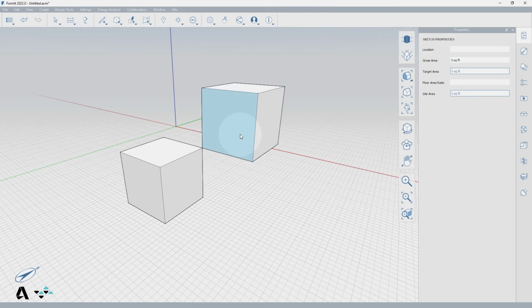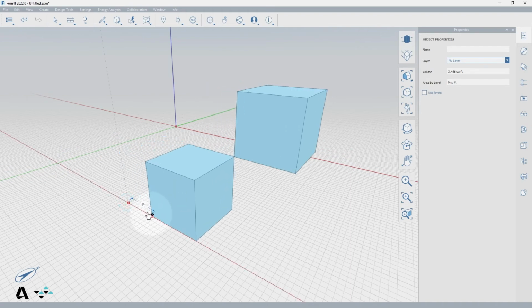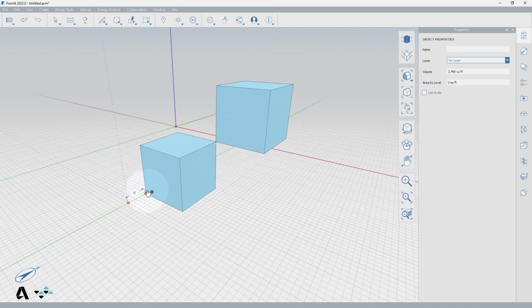If I want to move multiple objects at the same time, I can double-click the new cube and then hold down the Shift key to double-click and select the original cube, or do a window select of both. Now click to select my move point and see how both objects are moving at once.